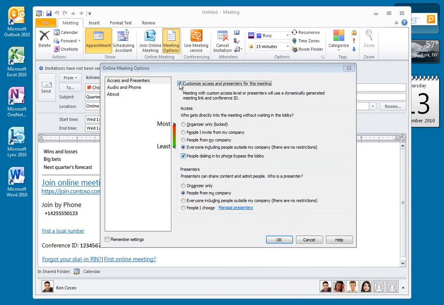Now this last option down here is the least secure option. Everyone gets into your meeting automatically, including people who are outside your company. There's no waiting in the lobby. As long as they have your meeting link, they can join the meeting. And if you select this box, this free access will apply to anyone dialing in by phone as well. And as you can see from their descriptions, these other two here are mid-level access.